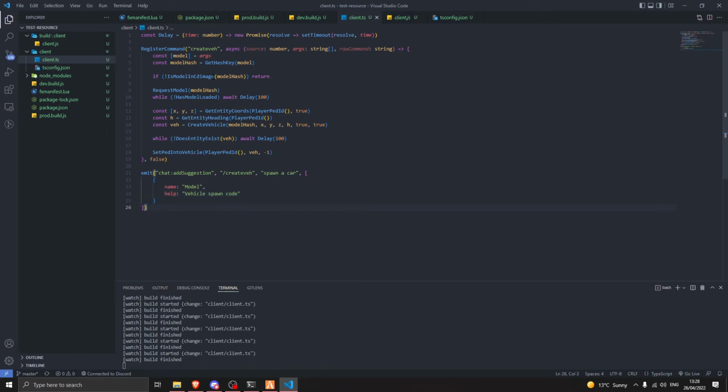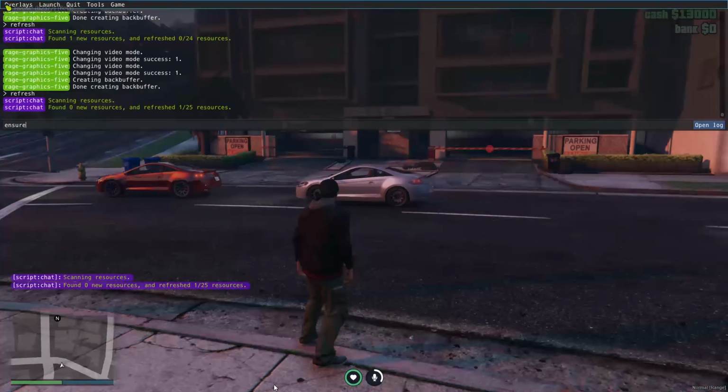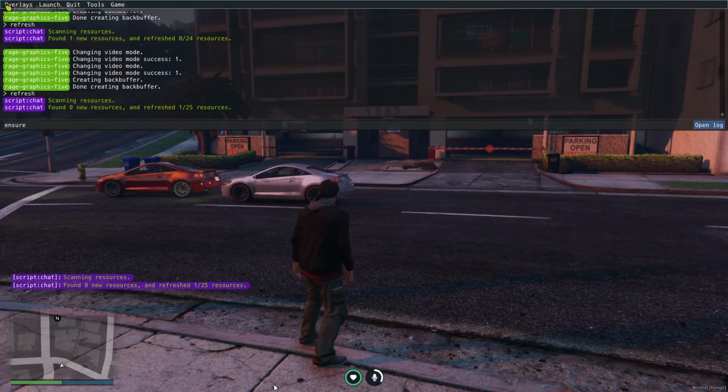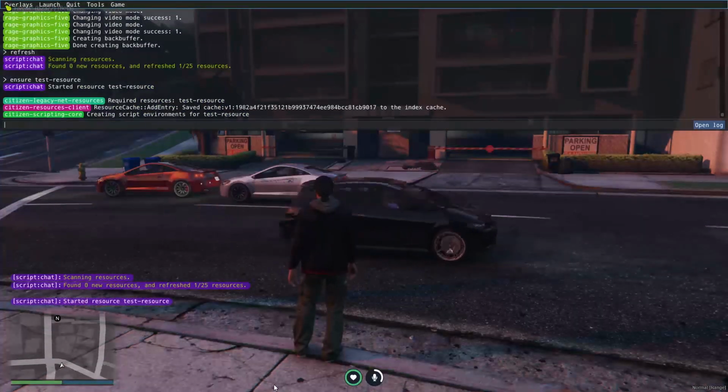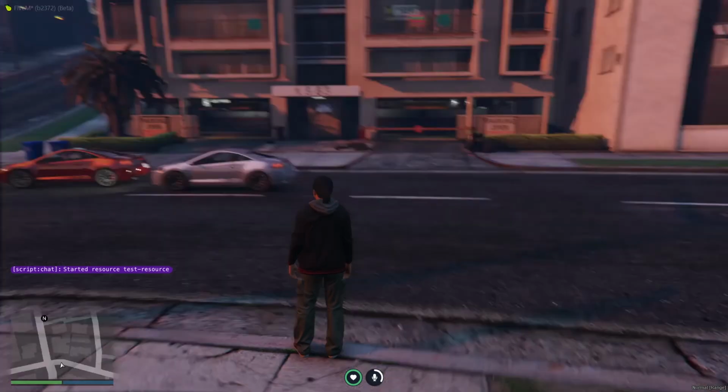But we haven't added anything in the FX manifest, so we need to do that quickly. Define the FX version as Cerulean and the game as GTA 5, and there will be a client script at build/client/client.js. Refresh. It's refreshed that one resource, and we can ensure this resource, and we do /create v. See our chat suggestion is there, and we can see spawn header.